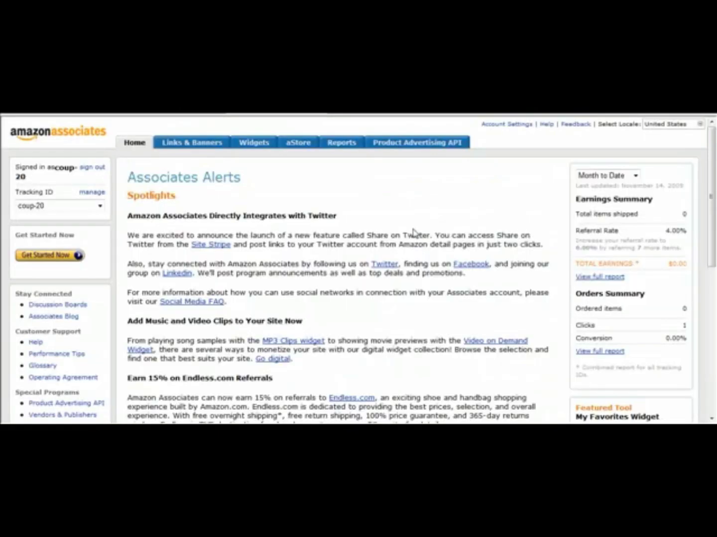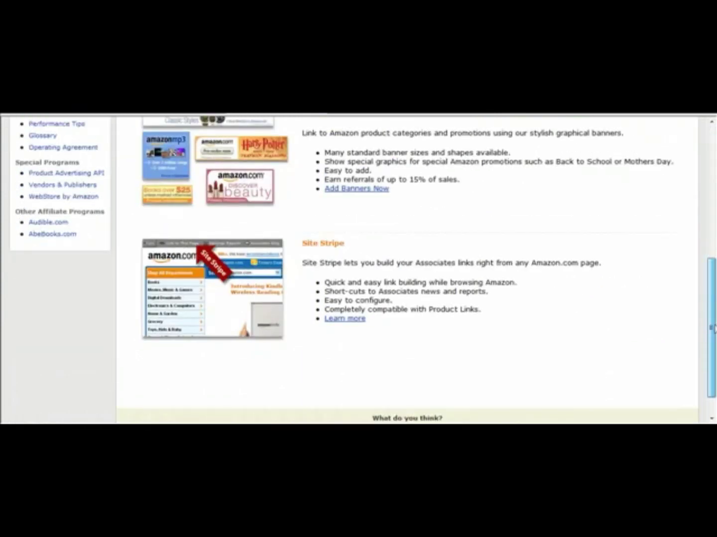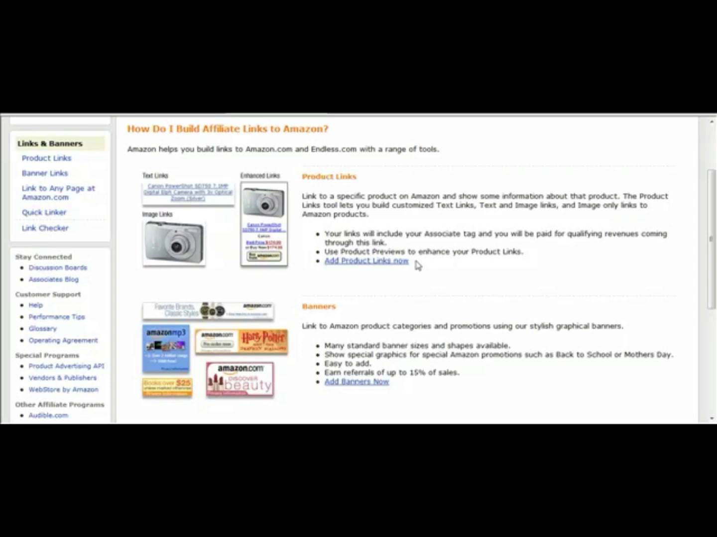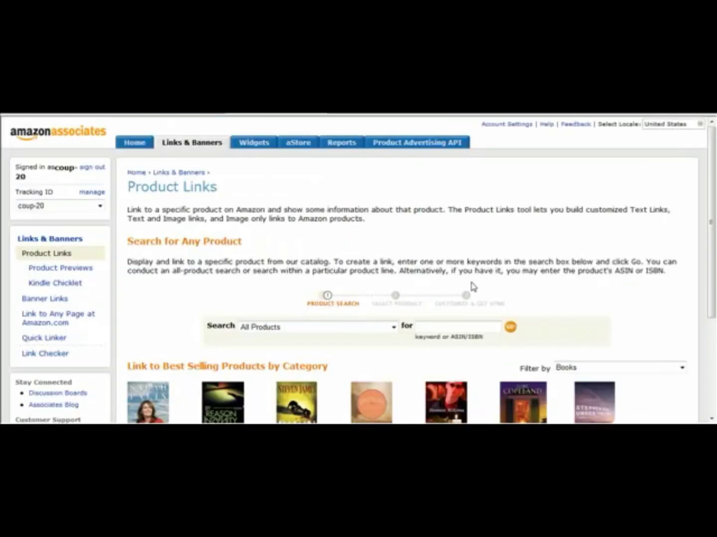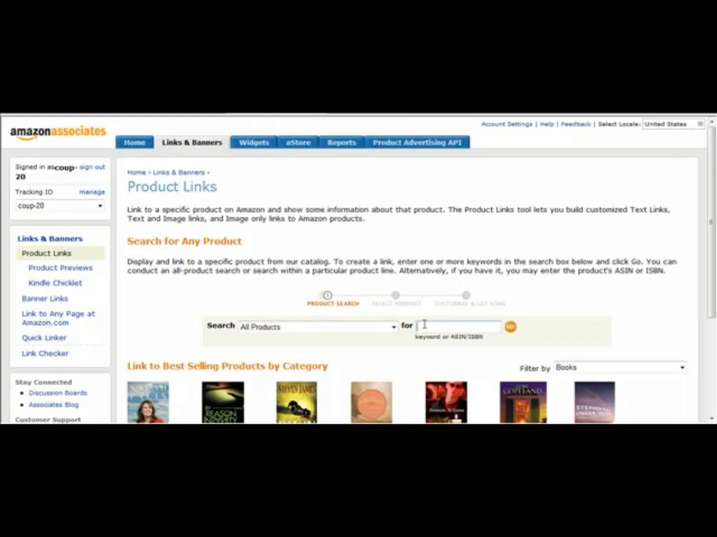And what I recommend you do is that you come right on over and you go to links and banners. Links and banners. And what you're going to do from this area is you just want to choose product links. So I would go ahead and choose add product links now. And then where it says search all products, what I would recommend you do is just type in the name of the product that you're promoting.